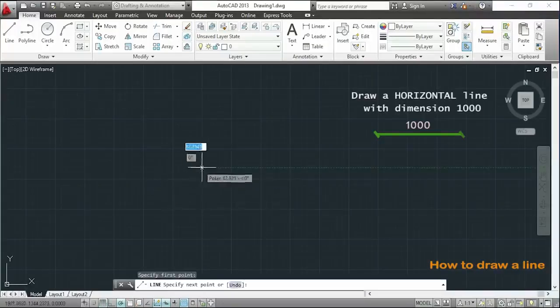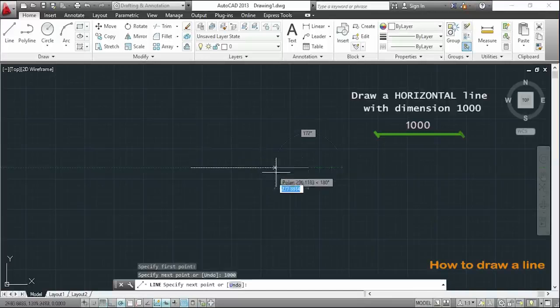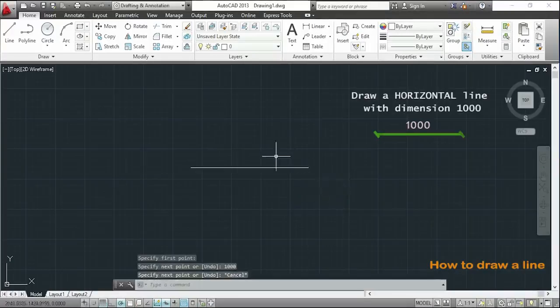So, I click to insert the first point, and I'm going to drag to the right. Now, a dashed green line appeared here saying polar. This means that my line will be horizontal. Now I will type 1000 and press Enter. Now this line is completely horizontal and specified as 1000.